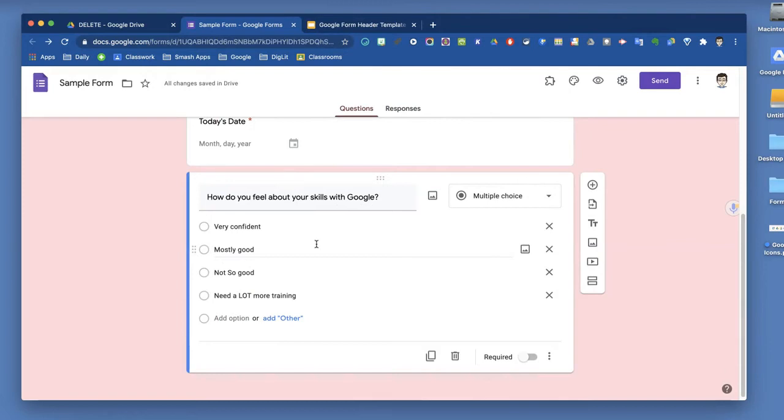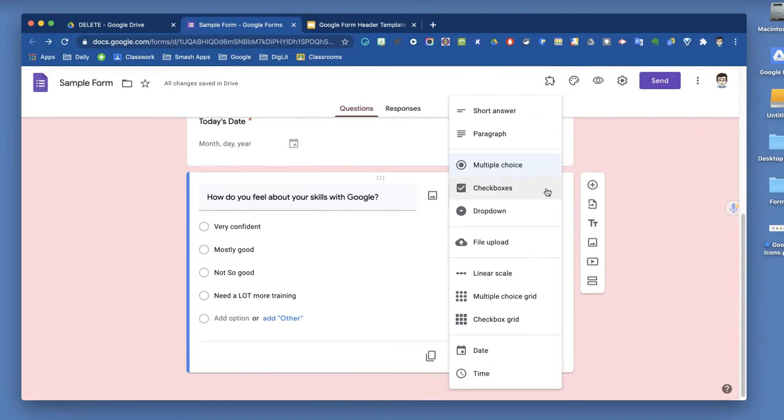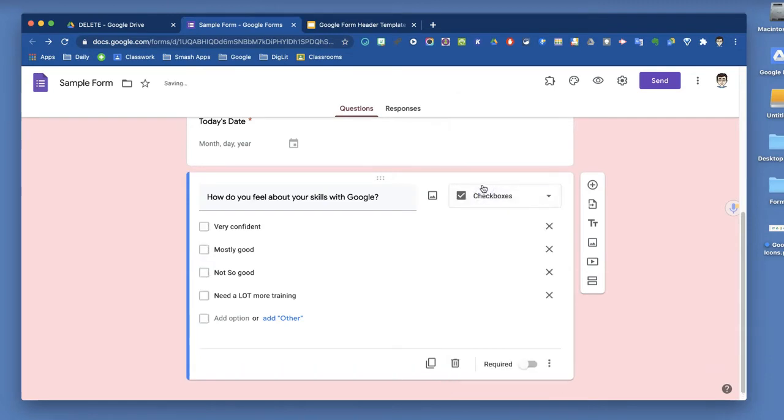What are our other choices when it comes to writing questions? People often confuse multiple choice with checkboxes. A checkbox, unlike a multiple choice, lets you choose more than one option. So more than one option would not work here. Someone can't feel both very confident and not so good. So I would have to rewrite my question.